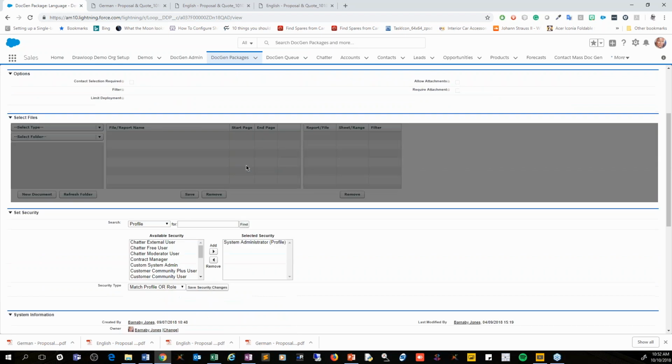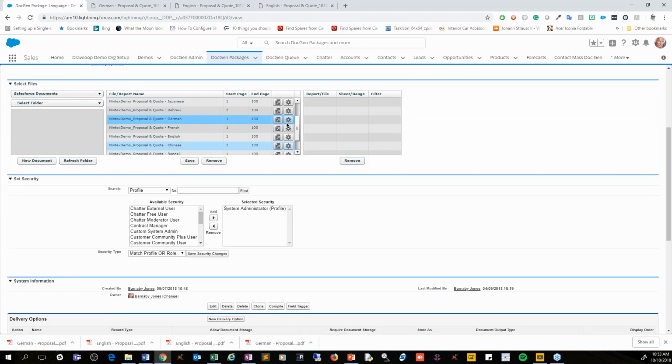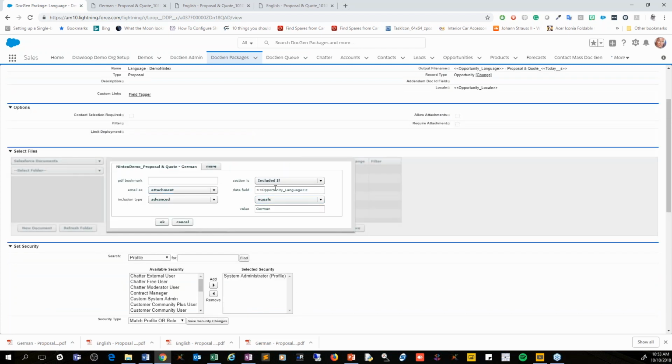And then if you scroll further down, you see that over here, we have a section where we can put in all of our different templates. So for this example, what I've literally done is I've taken all of my document templates per language, and in the settings I've told document generation for Salesforce to only load the correct template when the language is equal to the language that's selected. So that's how I'm doing the dynamic generation.